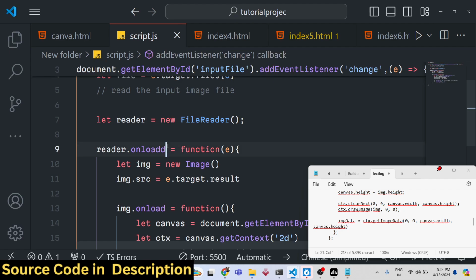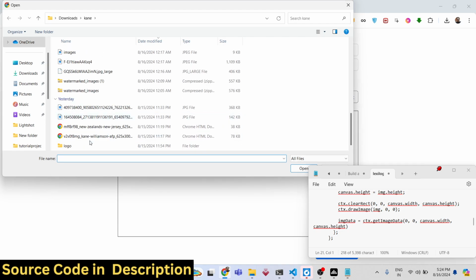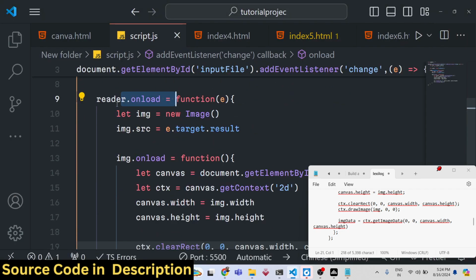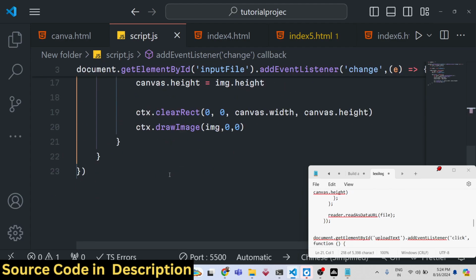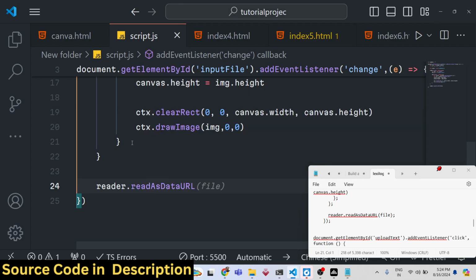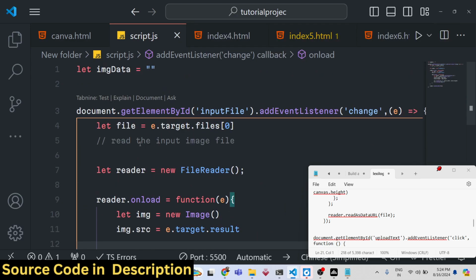Okay, oh, sorry, we have made a mistake right here. This needs to be onload. And also, if I make this change, you will see this code still will not work. There is a reason for this. We need to call this onload function, and we haven't called it. For calling it, there is reader.readAsDataURL. This is the actual function we need to call, and here we need to pass the input image file.